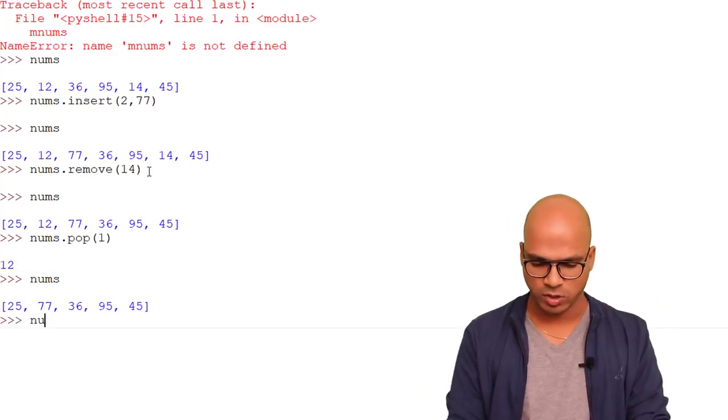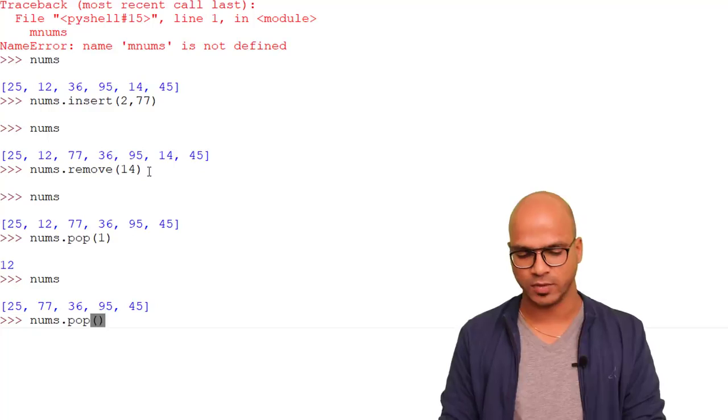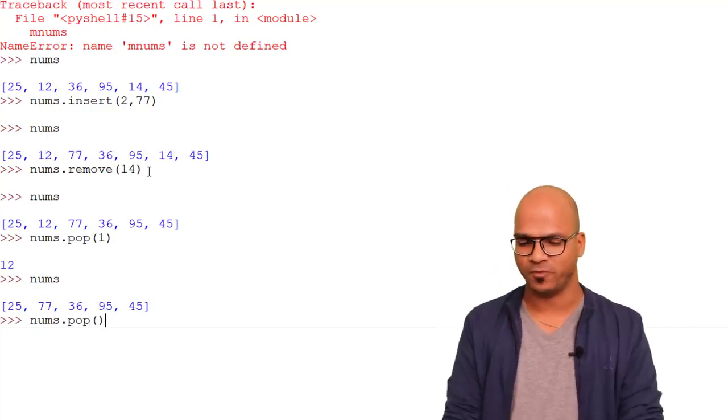Okay, in fact, we can also use pop without an index value. What happens when you use pop without an index value?